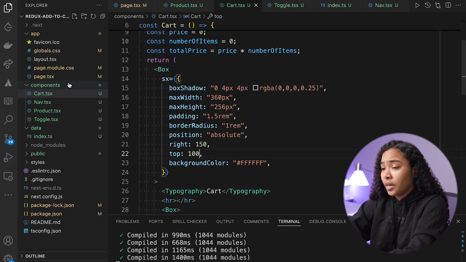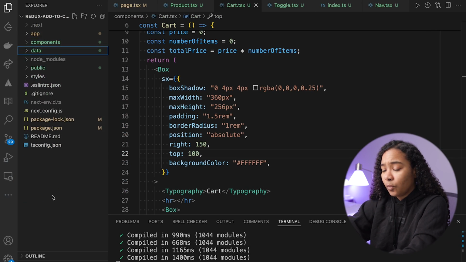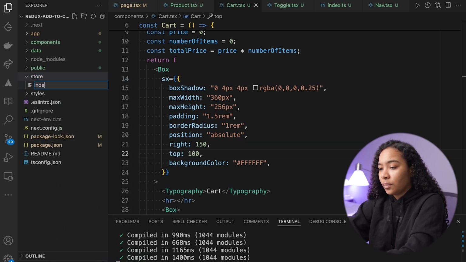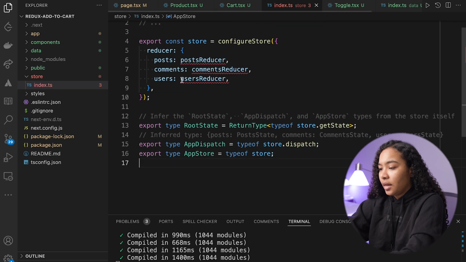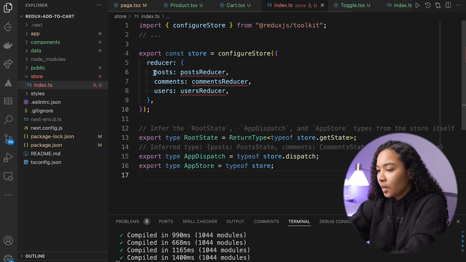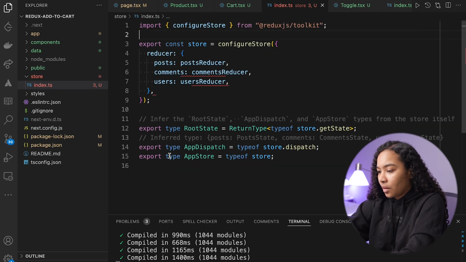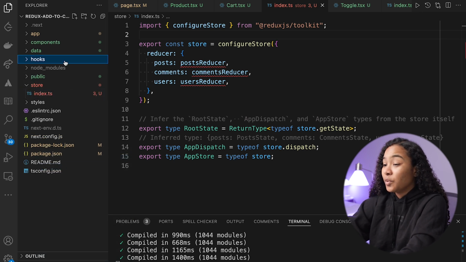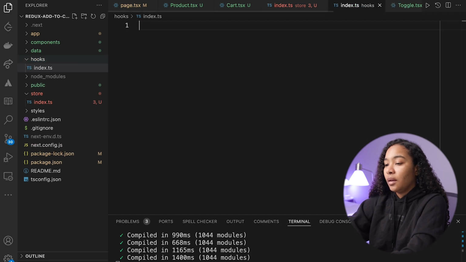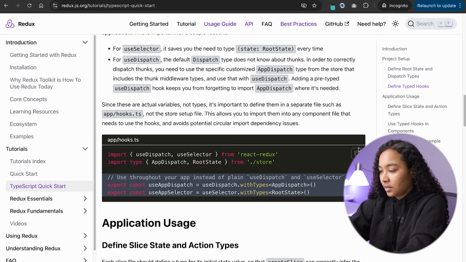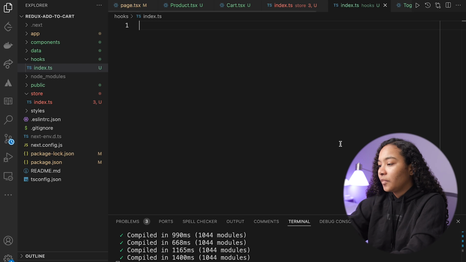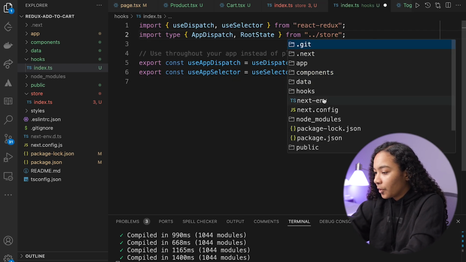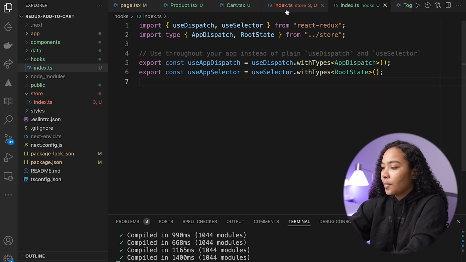So the first thing I want to do here is create a new folder called Store. And within the store, I'm going to create a new file and paste that in there. I'm also going to create another folder called hooks because we're going to use typed hooks. And that is basically just giving types to the hooks that we're using.